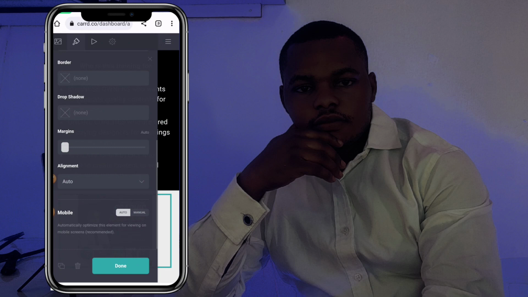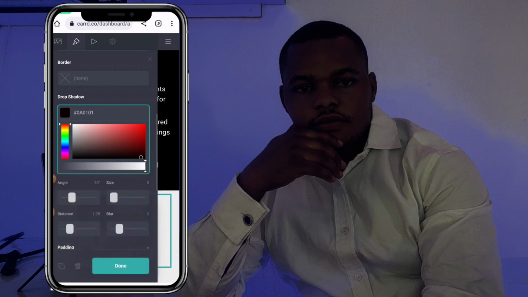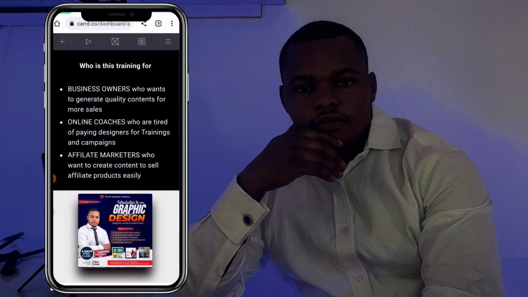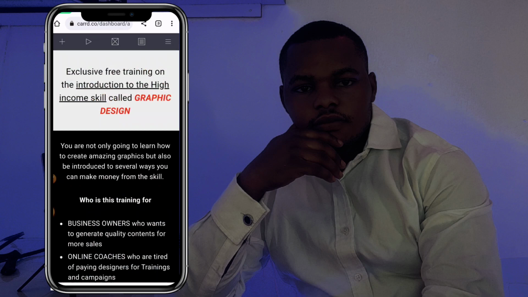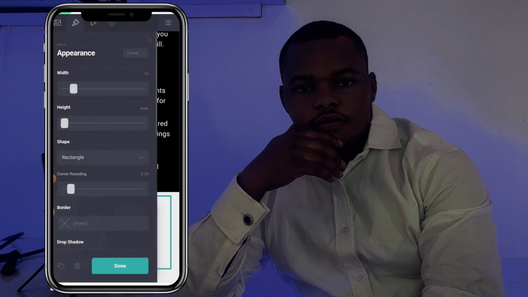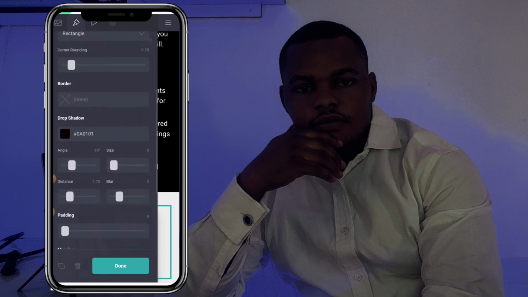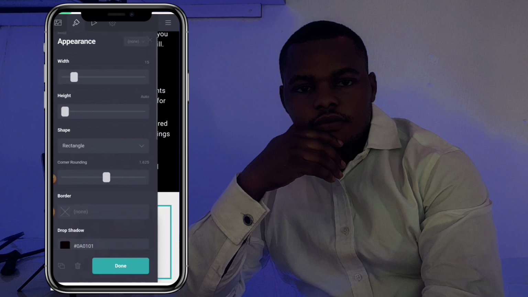Drop shadow. I love drop shadow. I'll add a dark shadow, and this is okay. I click on done. So you can see if you drop shadow, that's how I did it. Then the image, you can increase the image if you want to. I'm just working on this. It's so easy. Oh, sorry, this corner radius is too much. Let's leave it at this.